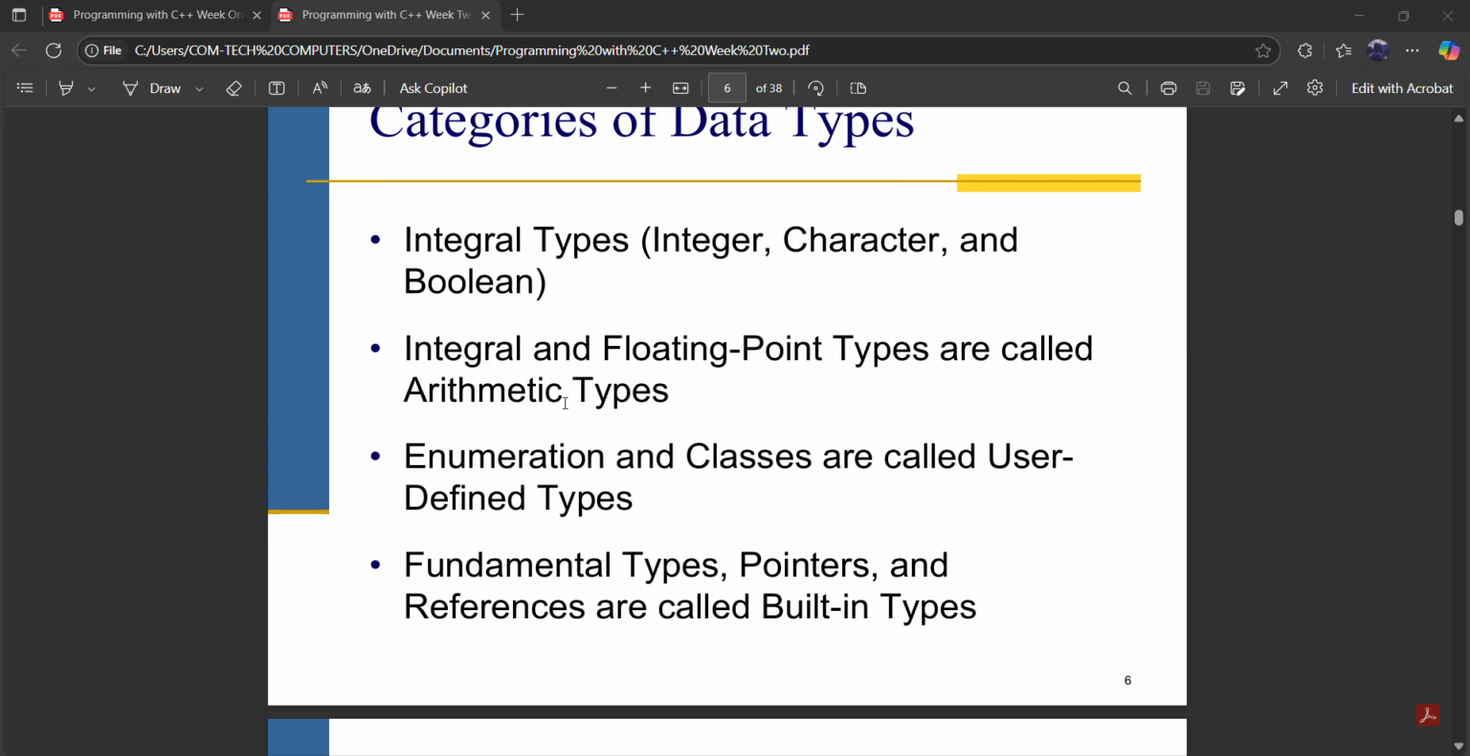Let's move on to the integral and floating point types, which are also known as the arithmetic types. So these basically include the integral and floating point types of data. For integral, we've already gotten to know that int, char, bool are integral. So they also fall under arithmetic types, and also float and double fall under the floating point data type, which also falls under the arithmetic type.